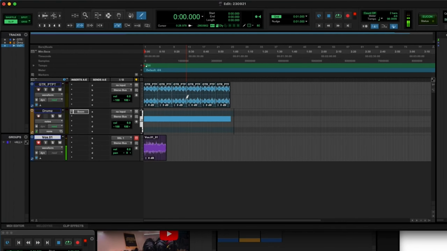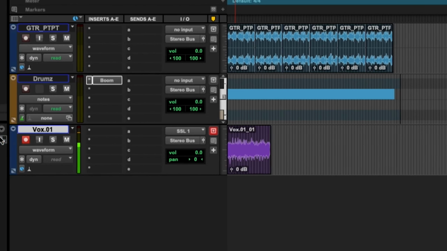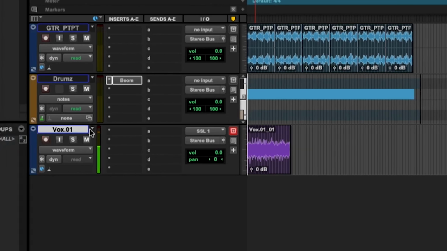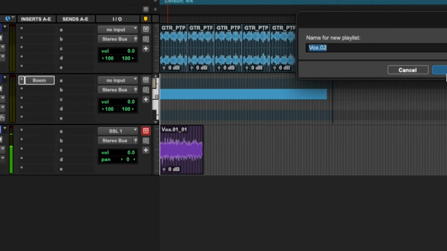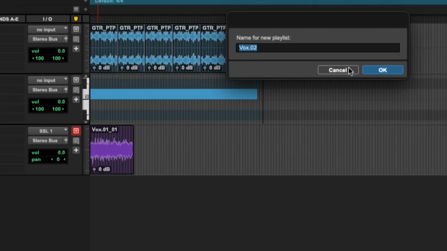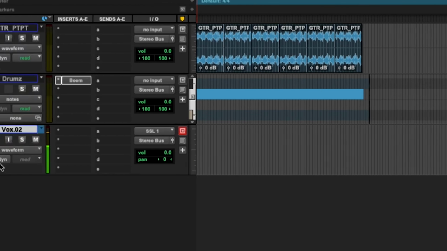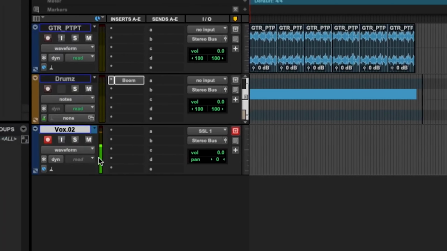So back in Pro Tools view here, I've created this take. I'm going to go to the little disclosure triangle next to Vox.01 and go new. And notice how it automatically labeled it Vox.02. So I'll have a new take here, and I'll go ahead. Remember to push the artist button to let the artist know we're rolling again, and then we'll do a second take. So here I am recording that second take, having a great time recording the second take.